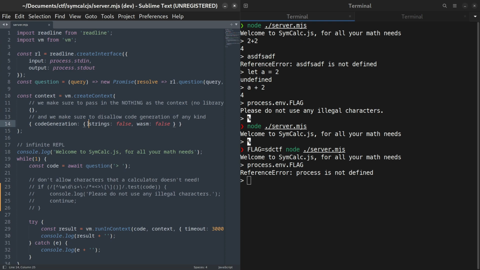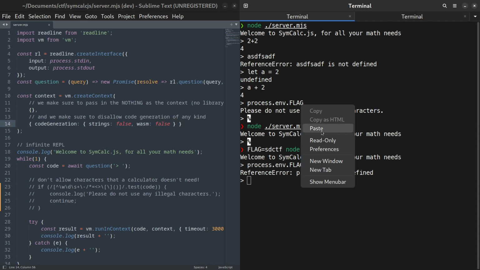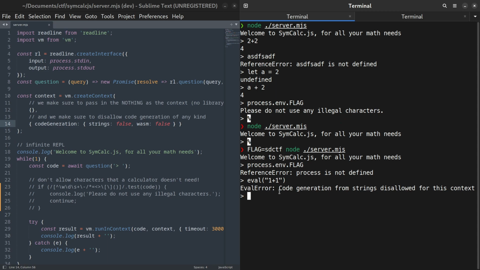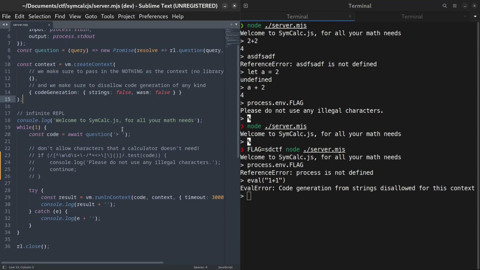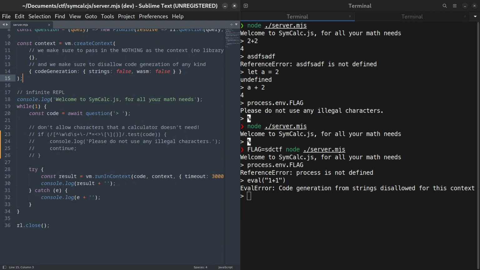in an eval statement. We can actually try that out, and we'll get the error that code generation is disallowed in this context. Well, at this point, the jail seems pretty airtight. If you didn't already have experience with this sort of CTF challenge, it would be understandable to give up. But it would also be a waste because all you really have to do here is Google it.